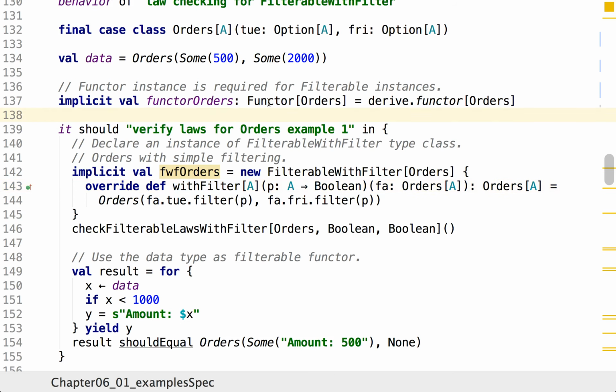Well, the functor instance for orders is a straightforward thing. Orders is a simple conjunction type, option times option. So the cats library has an extension that derives such functor instances for case classes. So I'm just going to use it. Very convenient. Very little typing. When it works. We will see cases when it doesn't work. So we first define a functor instance and then a filterable instance.